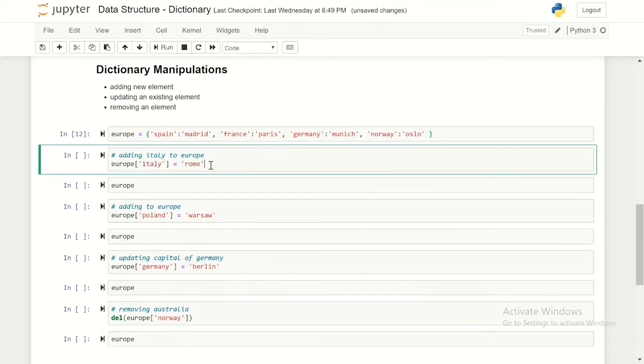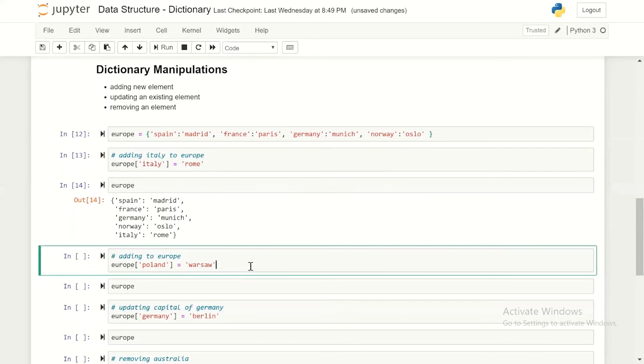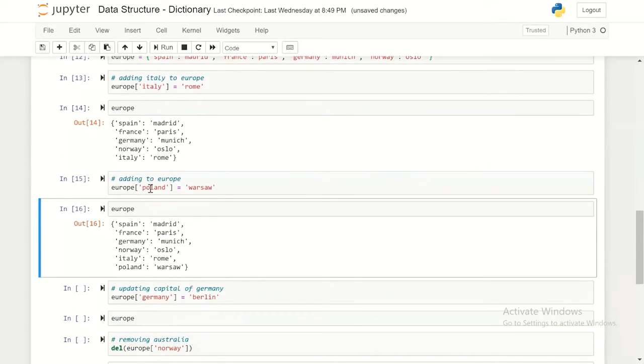So how can I do it? I simply need to write the dictionary name, and in square brackets I need to give the key which I want to add and also its value, like I'm doing here. You will see that this new element will be added to the dictionary in the end. Similarly, I can add this element too. You will see this element, the Poland key with the value Warsaw, has been added in the end of the dictionary.